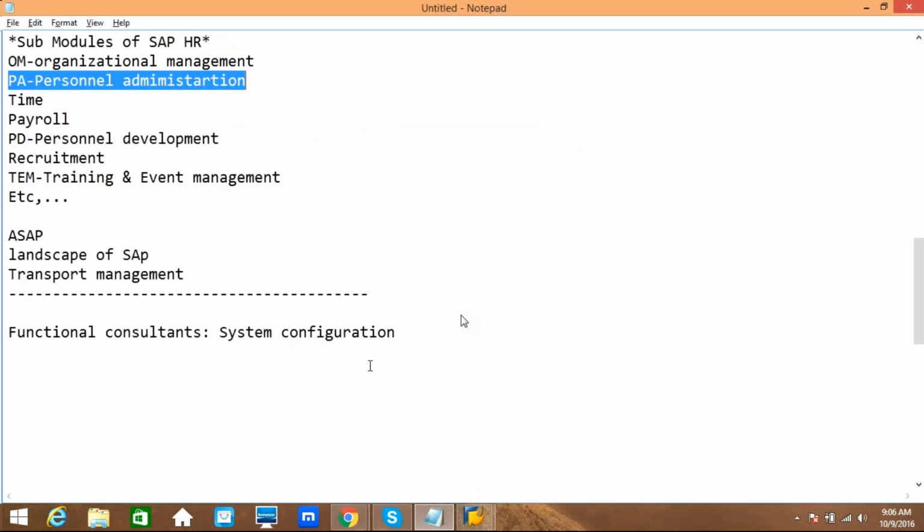Just like we have discussed in the example, this is what we call system configuration. Client will have some requirements. Based on the requirements, you have to design the system like this.